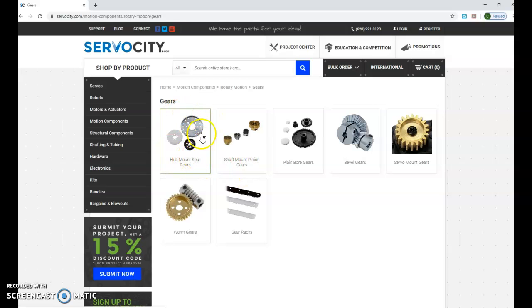Probably the hub mount you're going to want some of, but then here are the plain bore ones. Those are ones that are going to attach to your actual motors. So if you wanted a different one that attached to your motors, you can get it here. If you are fine with the ones attached to the motor that we have, that's great. But here's some, probably the hub mount ones we're going to need.